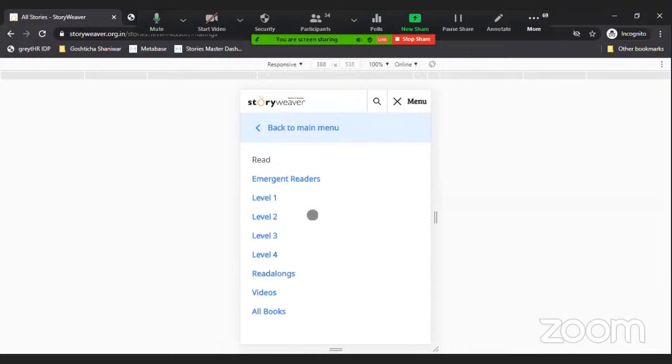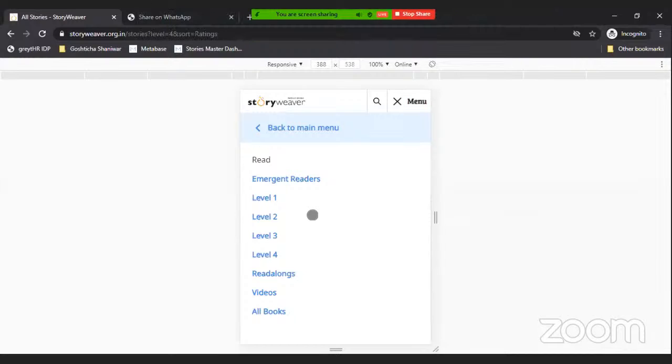Level 1 is usually, as I mentioned, for new readers, and level 4 is for advanced readers, someone who has advanced proficiency in reading and reading with comprehension. And emergent readers are for students who have just started to pick up the skill of reading. So the books are in ascending order of how the content is arranged in terms of the literacy aspect of it.